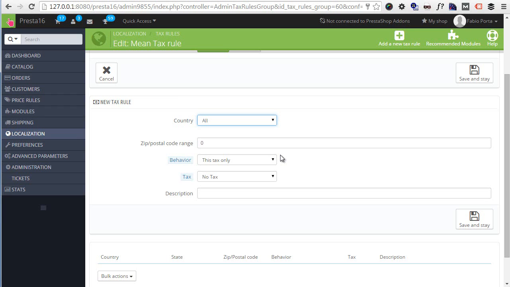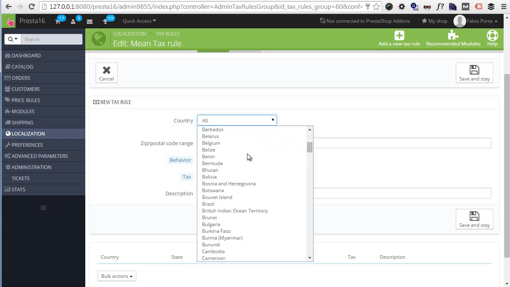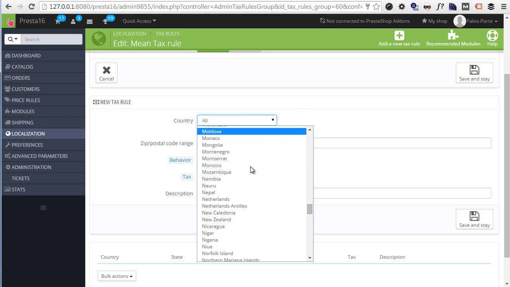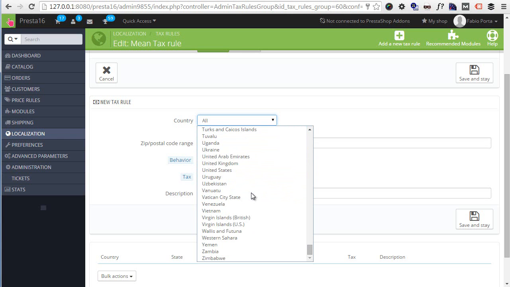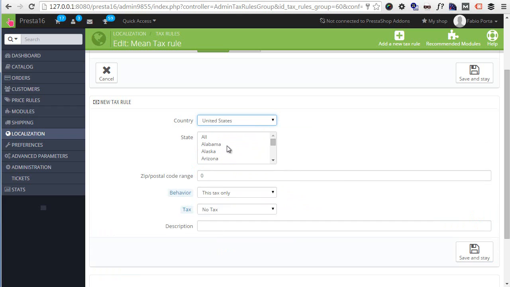I will mention it again as soon as we reach the product page. Now, depending on the country we select here, we will also have states. Let's see, United States, for example. And I will choose all states. Then, of course, zip postal code range is yet another restriction we can apply.